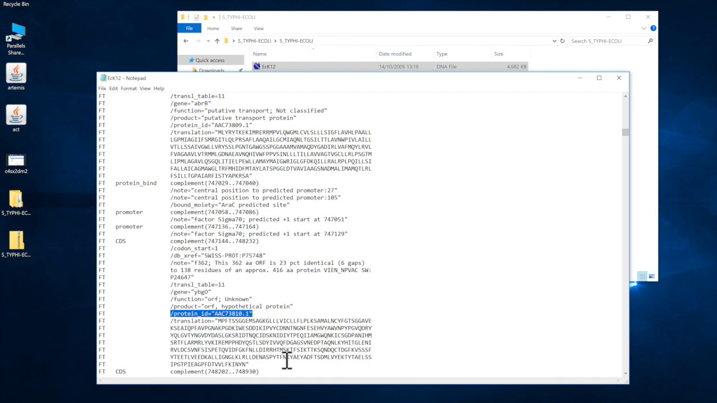So all of these files are human readable, and you can interpret them and you can change them in a text editor or in just a simple text editor like Notepad.